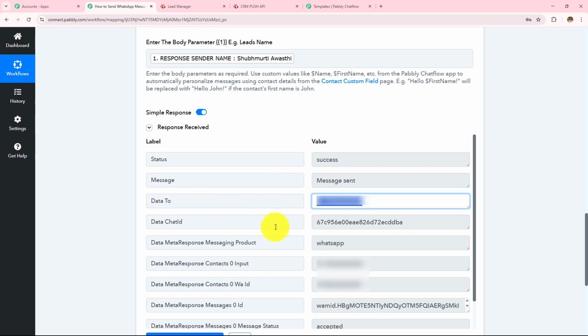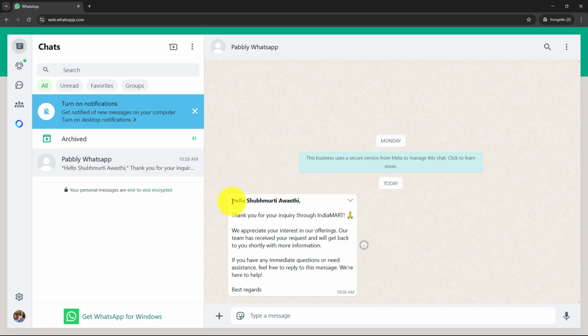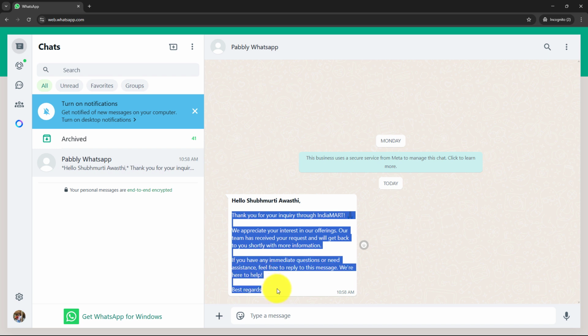Now let's quickly open my WhatsApp, which I have opened in incognito mode, and check whether I have received the WhatsApp message there or not. And here we can see that we have received the message, and this custom variable has been replaced with the name of the lead. And this is the same exact template. Thank you for your inquiry through IndiaMART. We appreciate your interest in our offerings. So this is the same exact template.